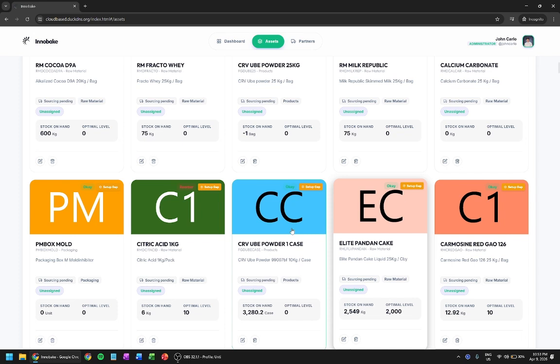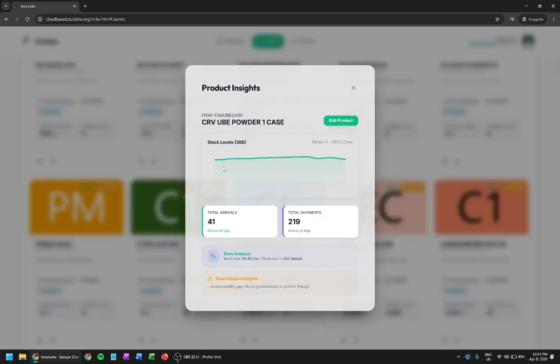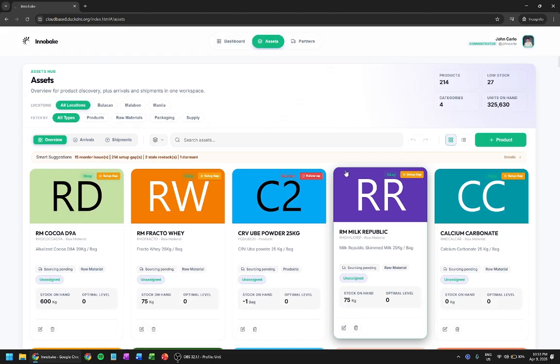And the best part about this is that you can actually click per item and then you can actually see the statistics. So from the total arrivals versus the total shipments, which is the loss, the total arrivals, which is the total in, you can actually see the current stock levels of that specific item, the burn rate of that specific item itself, as well as the recommendations. Basically, if there's something wrong, like missing warehouse, it also shows you there.